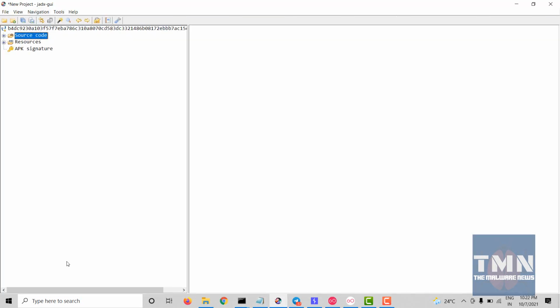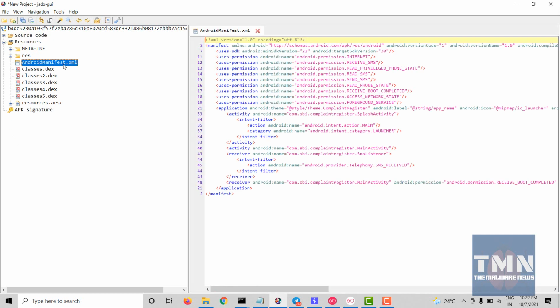I have my JADX tool ready, and I have already loaded the APK into it. So let us start our investigation. First, let us go to the Android manifest. This is very good malware. It doesn't take all the user permissions. It is specifically developed to steal your SMS. You can see here, it can read and send the SMS.